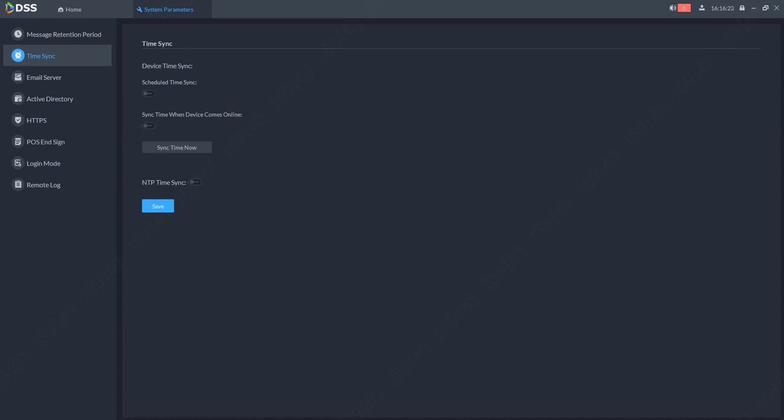Over here, everything is turned off, so you need to enable it. So first, schedule time synchronization. The basic sync interval is 24 hours. If needed, you can set up 12 hours or so. Then what I recommend all the time: sync the time when the device comes online. So when you connect a new device, the time will be automatically synchronized with your devices.